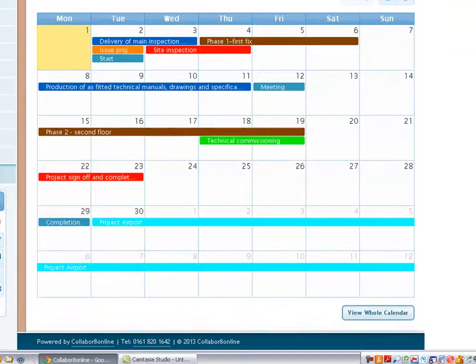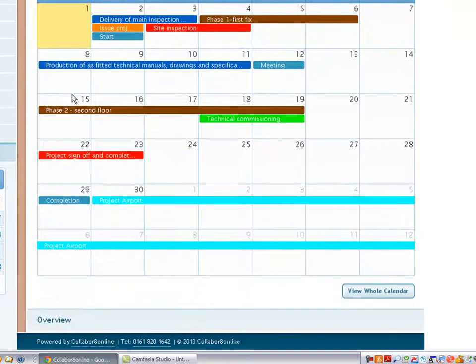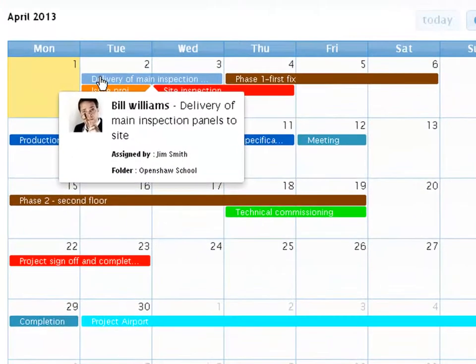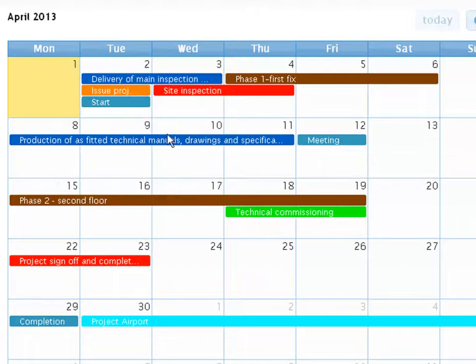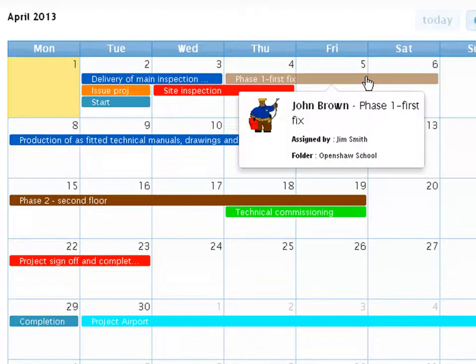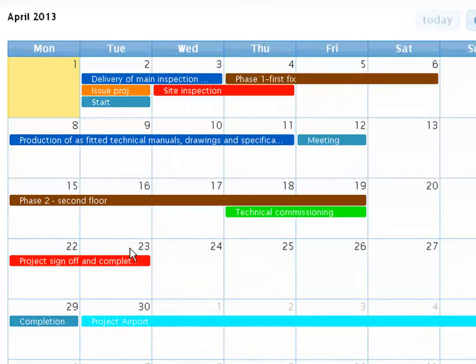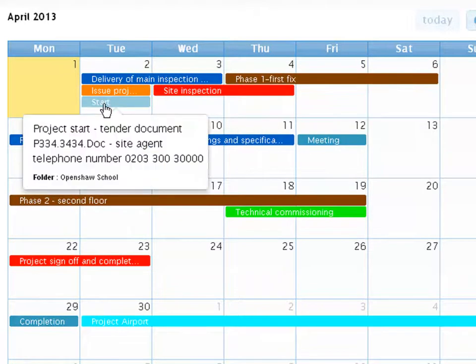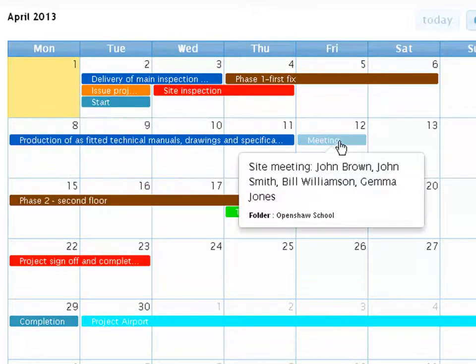Now the other interesting thing that you can see on the calendar now is the tooltip feature has been dramatically extended. So if you hover over any particular event, you can see this is a task for Bill, delivery of main inspection panels to site. We can see who assigned it, that's Jim Smith, and we can also see which folder or projects it relates to. As I move across to a different item, you can again see more information in there. This is even extended to the events. So here we've got a start event on the calendar. We can now see more information about the start, see more information about any meetings or other events that we have in the system there.